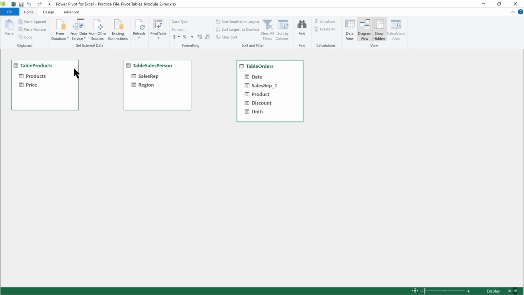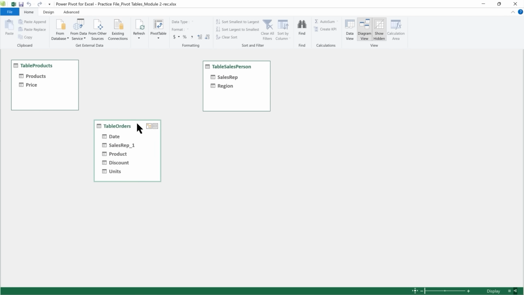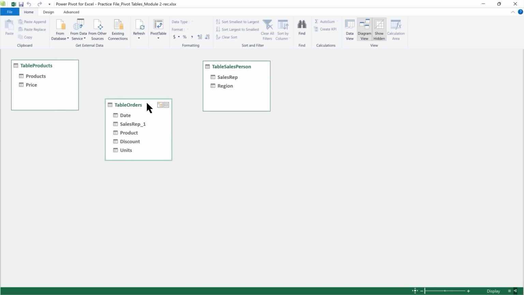Here are our three tables. Here's the Products table, our two fields, the Salesperson table, our two fields, and then our Orders table. I'll go ahead and move my Orders table. This has no bearing on the data. This is just to be able to focus on this table here. So here's my Orders table.